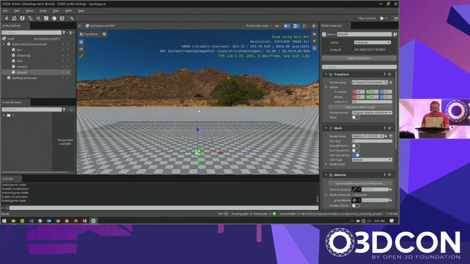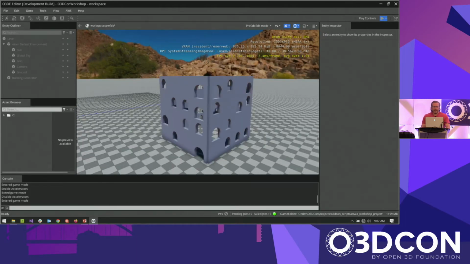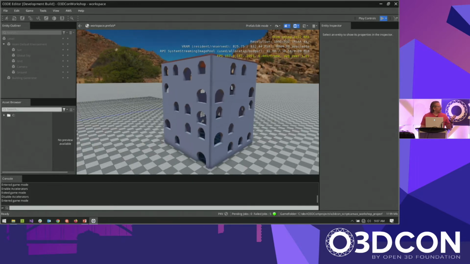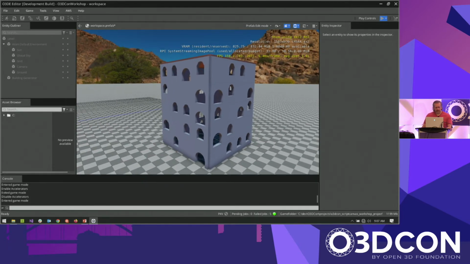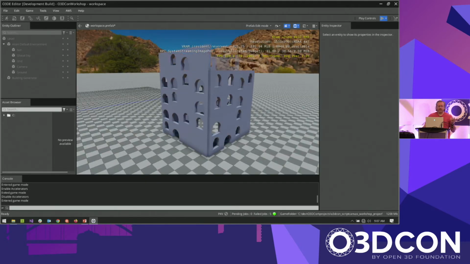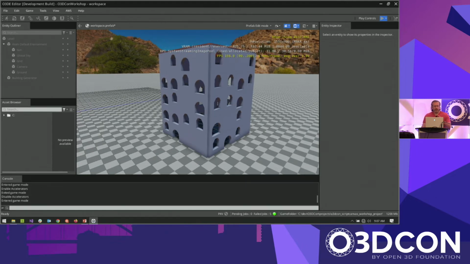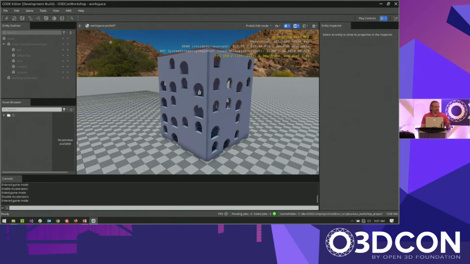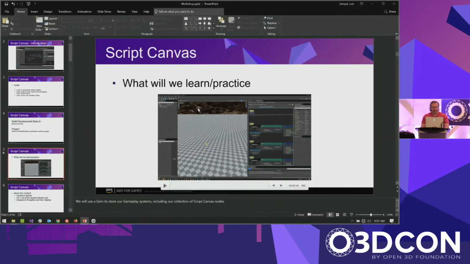So this is what we're going to be looking at. It's a small procedural generation of a building, and it's randomized. Every time we run it, you get a different result. And we're going to go through all the steps on how we achieve this effect.